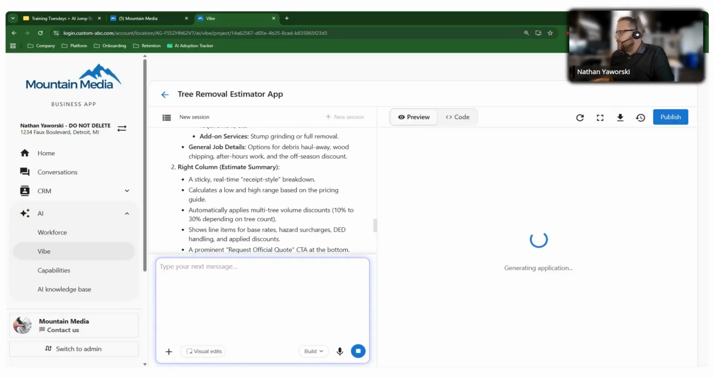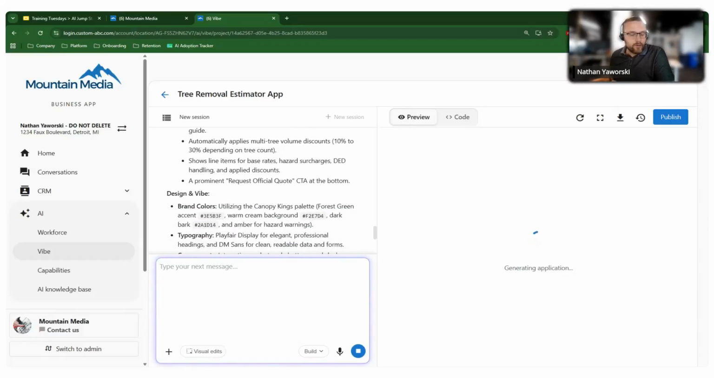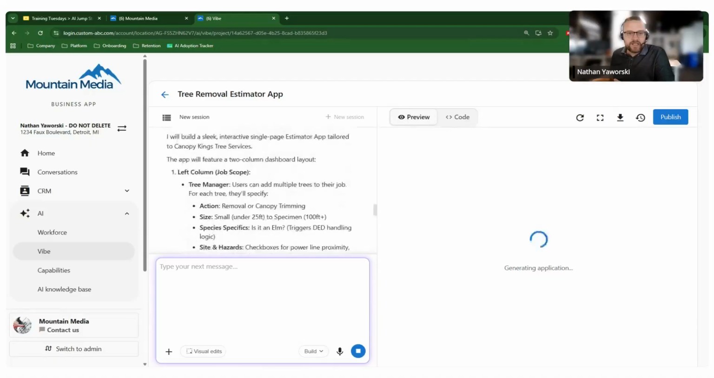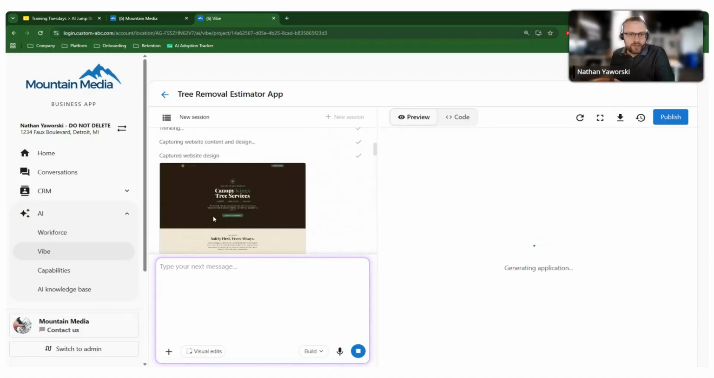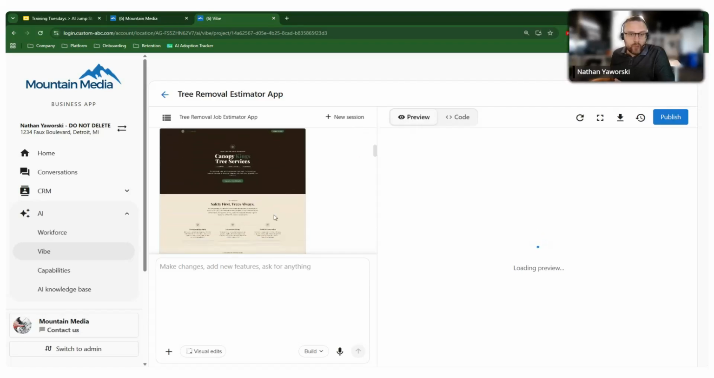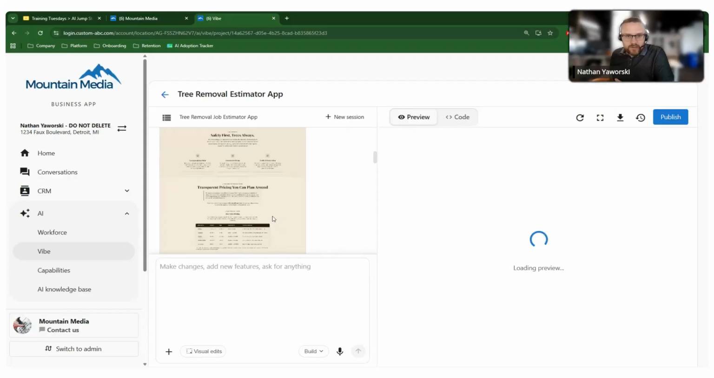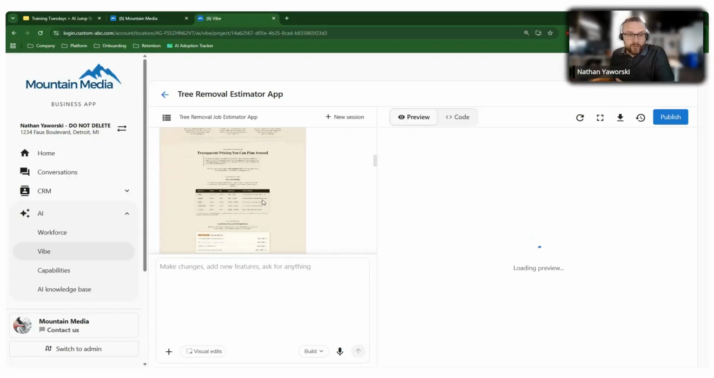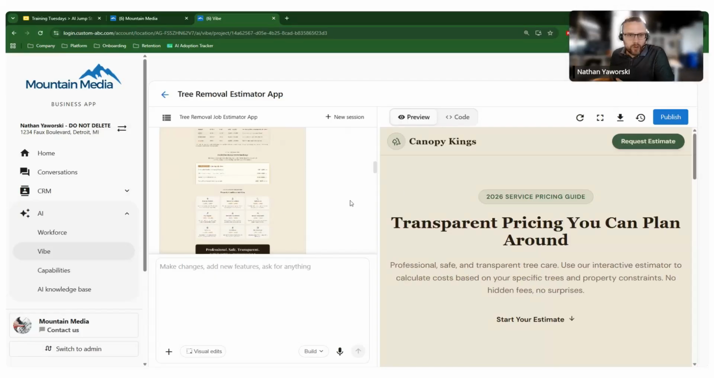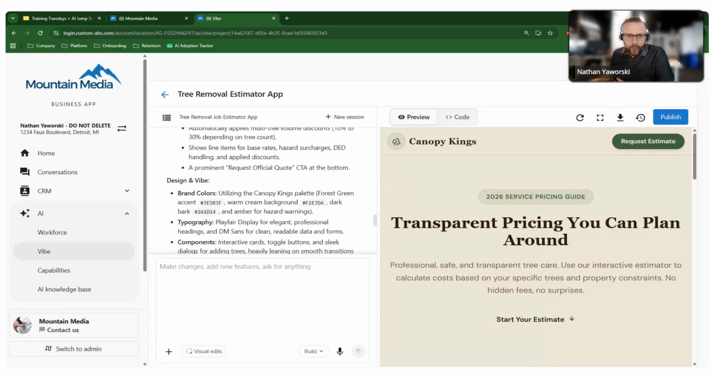Now I am using this to build out an app, an estimator app. It can also be used for things like reporting dashboards that can pull data from your business app here. It can also be used to build landing pages. The page that I used to build my fictional tree service company was actually built on Vibe as well. So that took me a total of probably 10 minutes to code out the way I wanted.